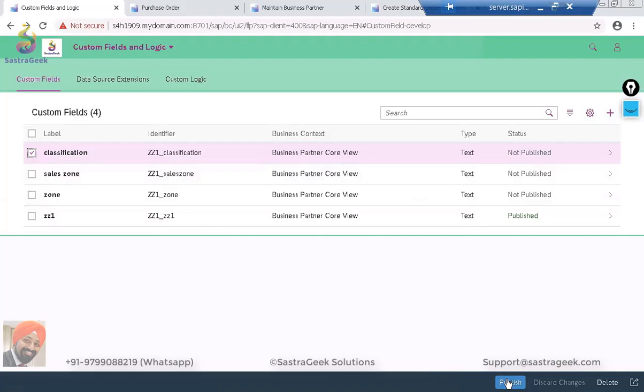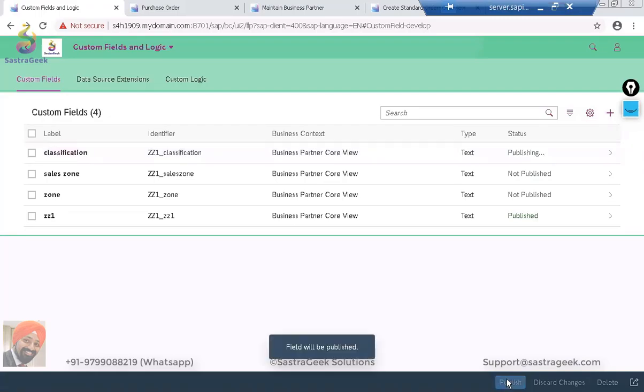It can take almost 5 to 7 minutes on this system, because it is going to make a lot of changes: your standard CDS views, all the data model related changes. Your tables would be appended with this field. So everything would be happening here once we go ahead and do the publish. Your field would be available in BUT000, and in that table the field would be available. Let me try to click on the publish.